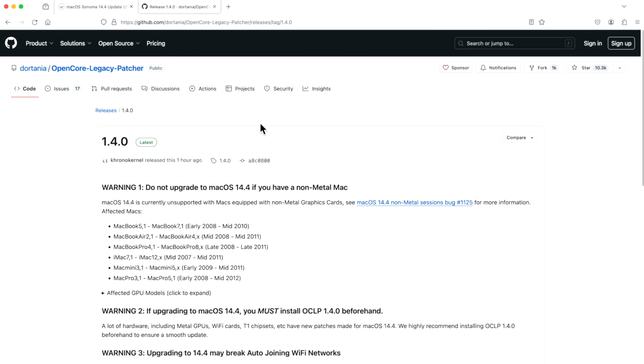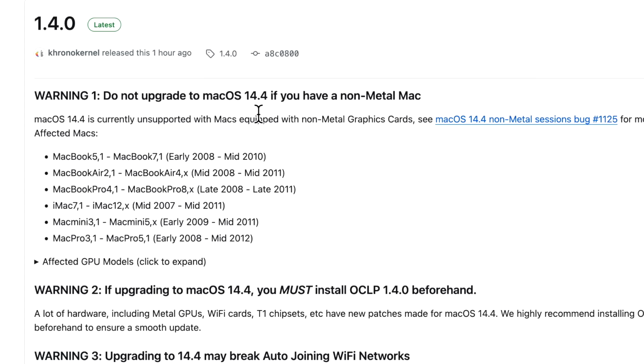Plus, we've got a really important notice for unsupported Macs using OpenCore Legacy Patcher. Before you update to 14.4, we got to cover some really critical things. So you're definitely going to want to stick around for this one. Let's jump in and get started.